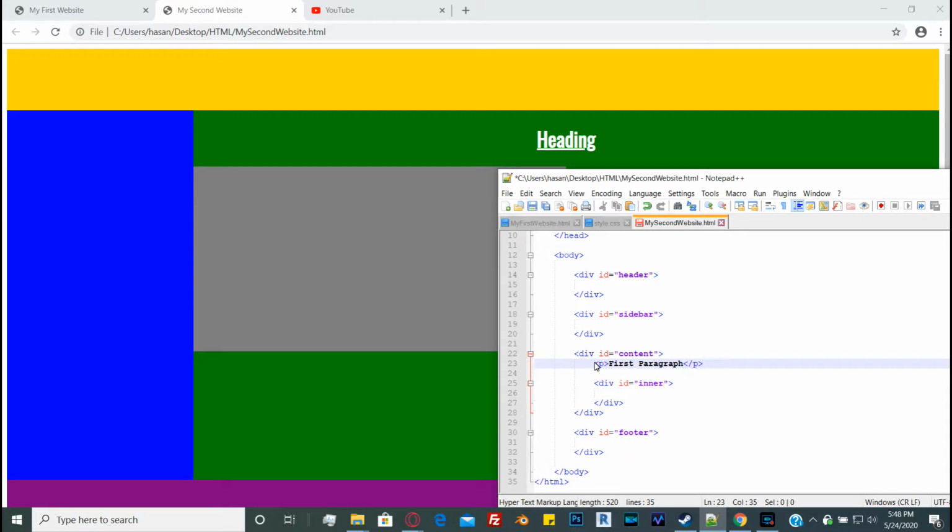/P. Good. Now I want to copy what I just typed, the first paragraph, and paste it inside of the inner div here. Remember that when we're putting content within a div, we have to look for where the opening tag is and where the closing tag is. So I want this to be between the two of them. I'm going to click inside, paste my paragraph there, and change the wording. I'm going to call this second paragraph. Good.